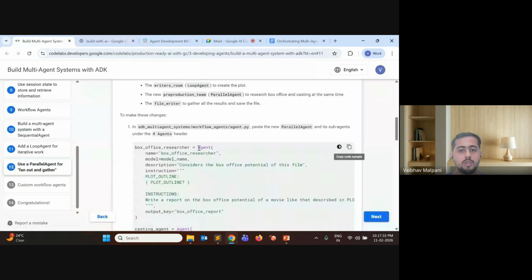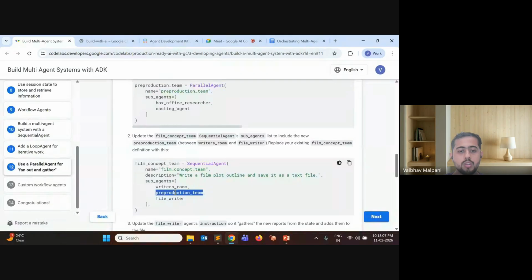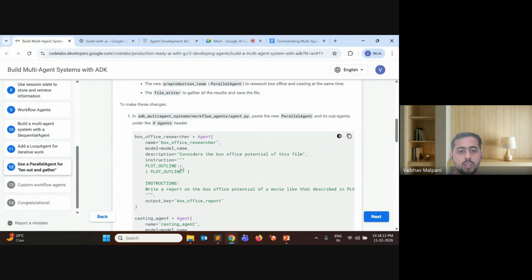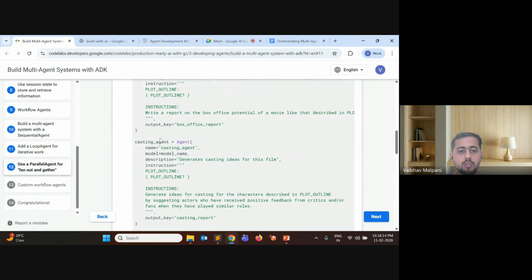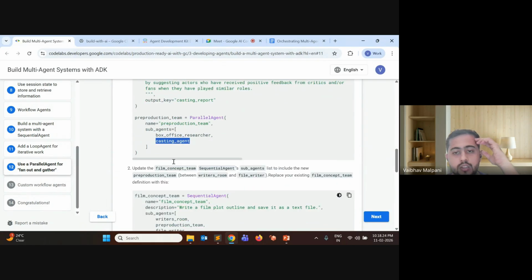Okay. So once you have pasted this, now we'll also have to update the film concept team, right? Because earlier it was just writer's room and file writer. We now also need the pre-production team. Where is this pre-production team? It is actually created here. So we added a box office researcher, casting agent, and then a parallel agent. We named it the pre-production team and only gave two sub-agents, box office research and the casting agent.